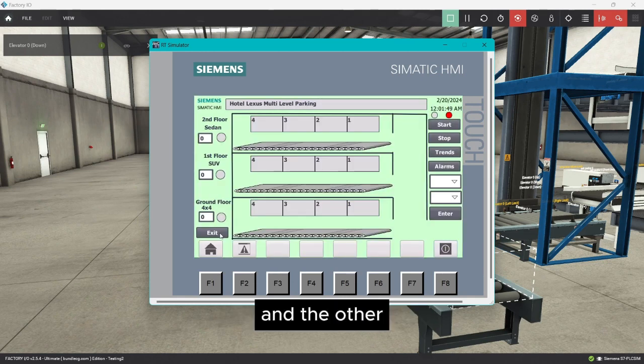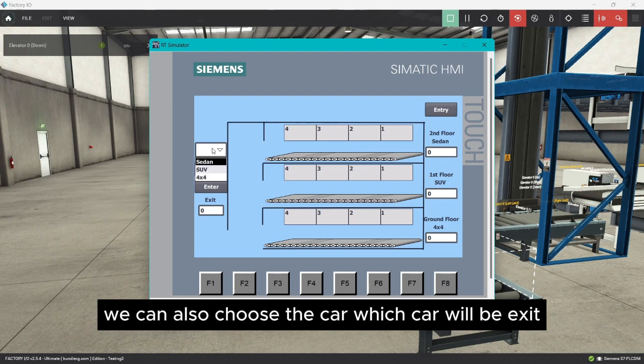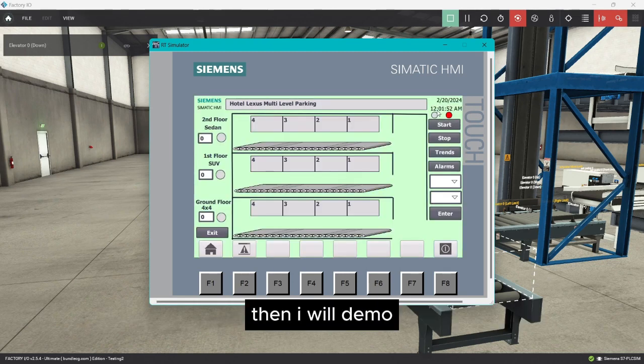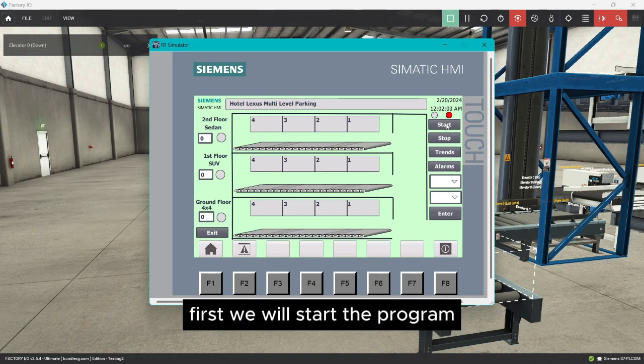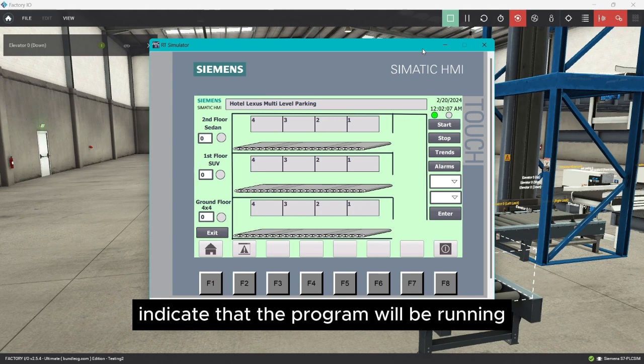We also have an exit interface where, after the car has entered, we can choose which car will exit. Then I will demo. First we will start the program, so the green light will turn on and indicate that the program is running.